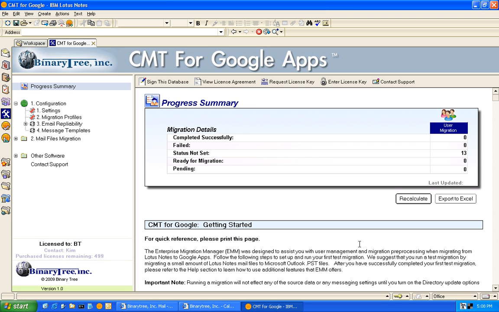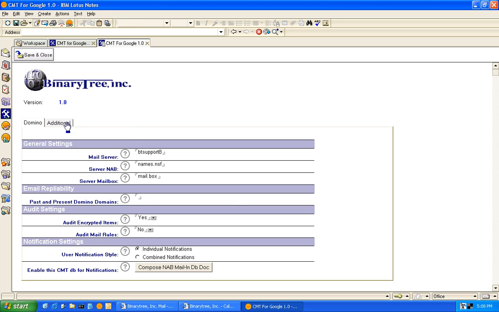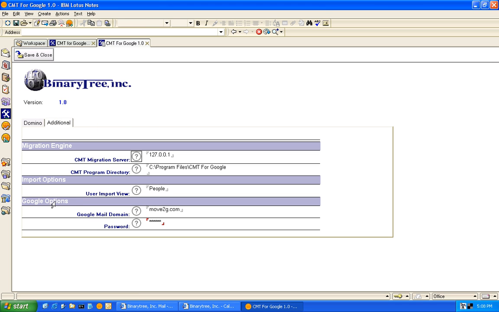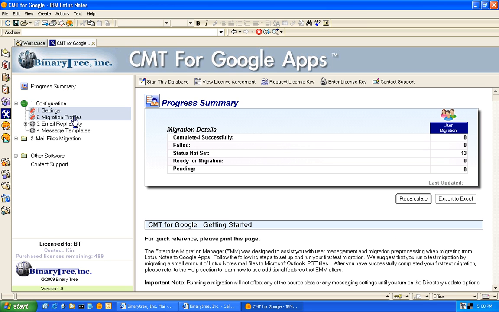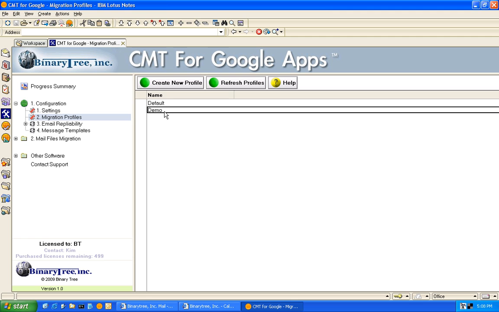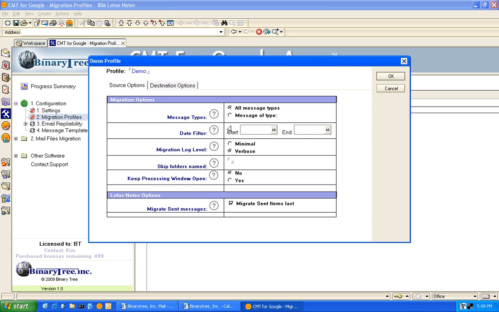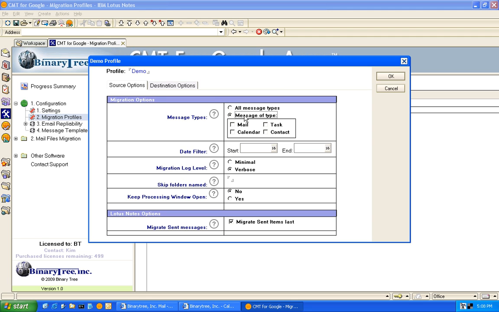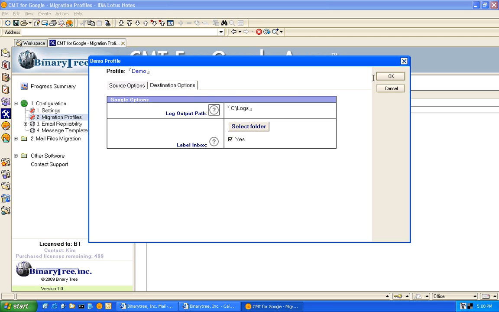A typical migration process begins with the configuration of the product. Underneath configuration, there are 4 steps that can be configured. The first is the settings. We're configuring our Domino settings as well as our Google settings. The next step is the migration profile. We create a migration profile to identify exactly what we want to migrate, what type of message types, as well as if we'll have a date filter, and our destination options of where information will be migrated to.